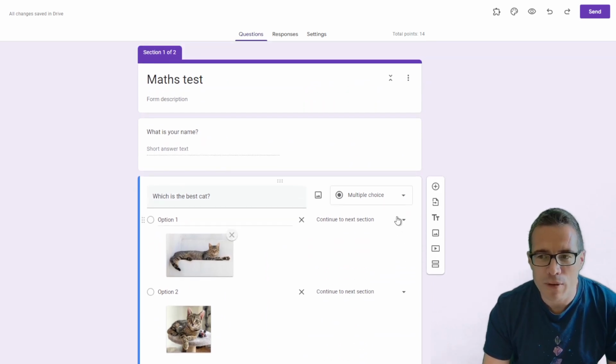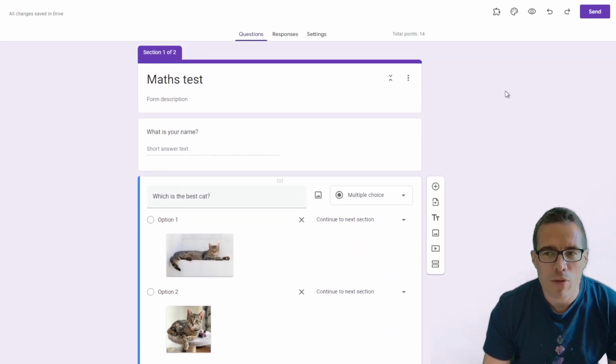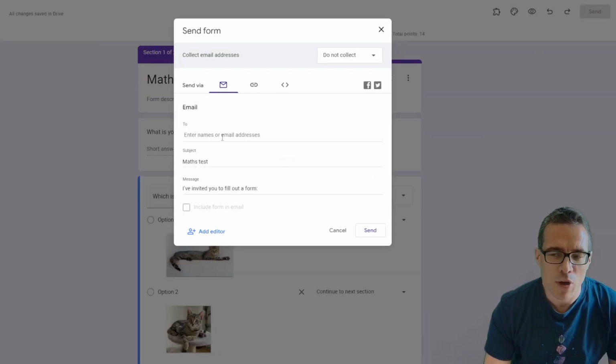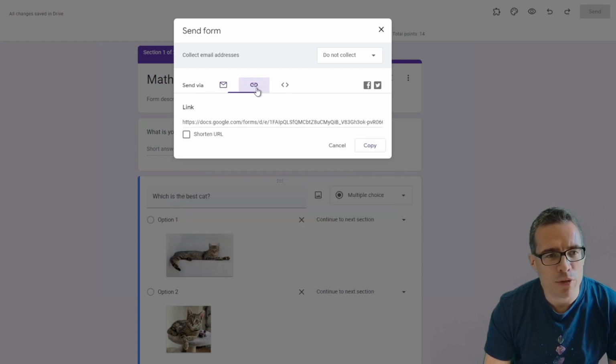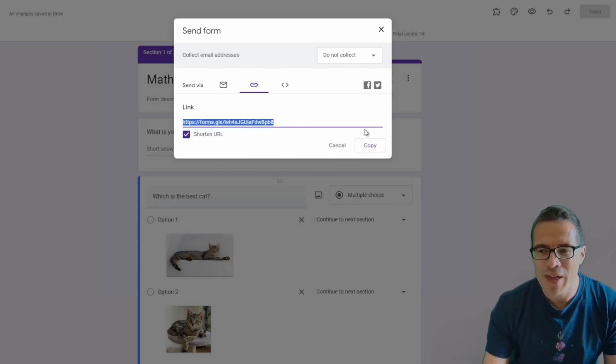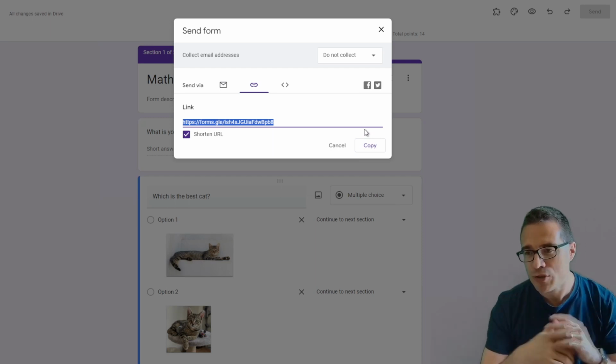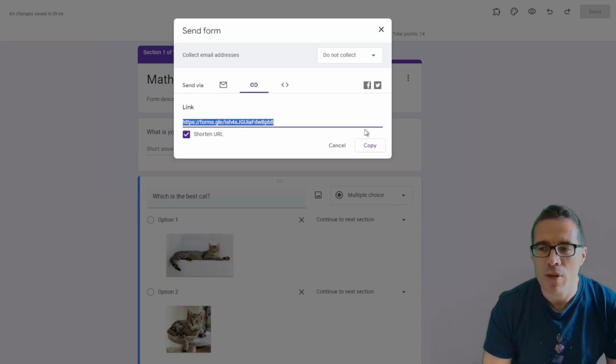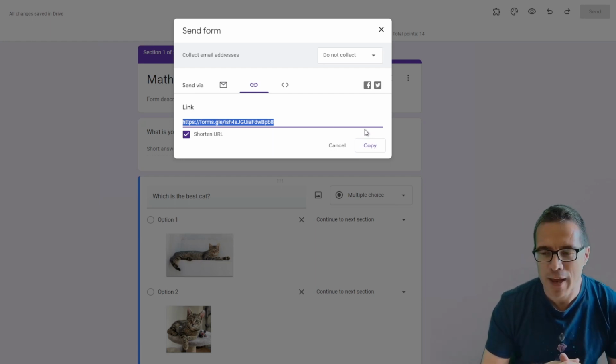How do we get the quiz used? The way we do that is quite simple. At the top we've got send, which brings up this dialog box. We have email, we have embed. The one we want is link, this little link one here. It gives us this big long load of gobbledygook. We can shorten it to be a shorter length of gobbledygook and hit copy. Now that link can be just emailed straight out to a student. It can be placed onto Padlet, put into Google Classroom, whatever you want. So it's really, really handy.